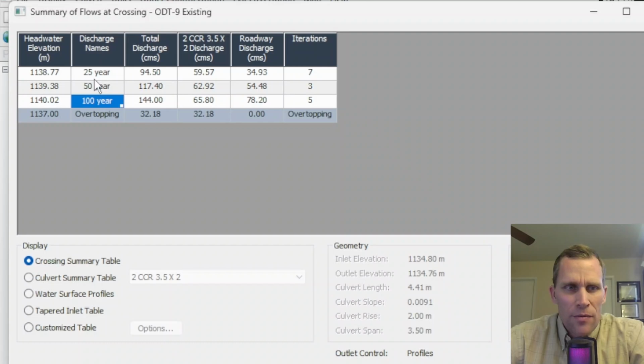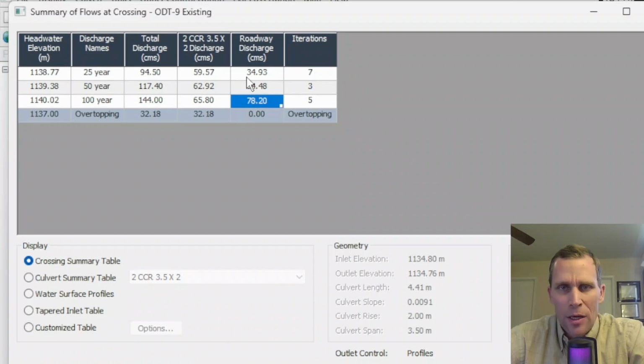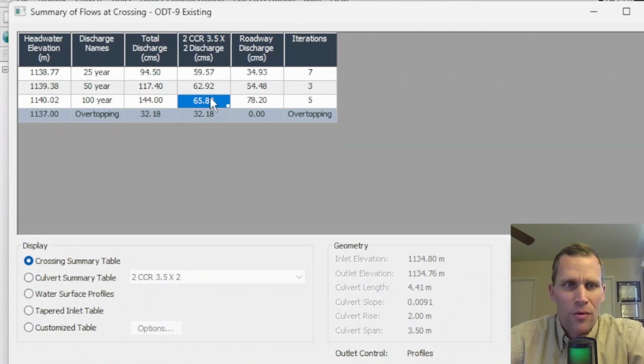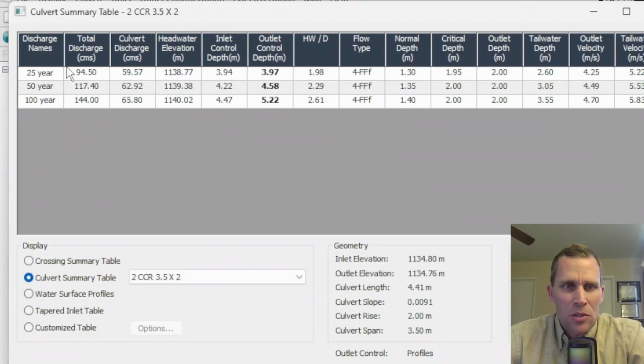All right, for each of these 3 flows, we have the flow through the culvert, and then we have the amount of flow in CMS flowing over the roadway. So the 100-year flow actually has more water flowing over the roadway than through those 2 culverts. All right, I'm going to click on the next radio button down here. This is Culvert Summary Table. And what we have in this table is a lot of the same data for the first 4 or 5 rows.